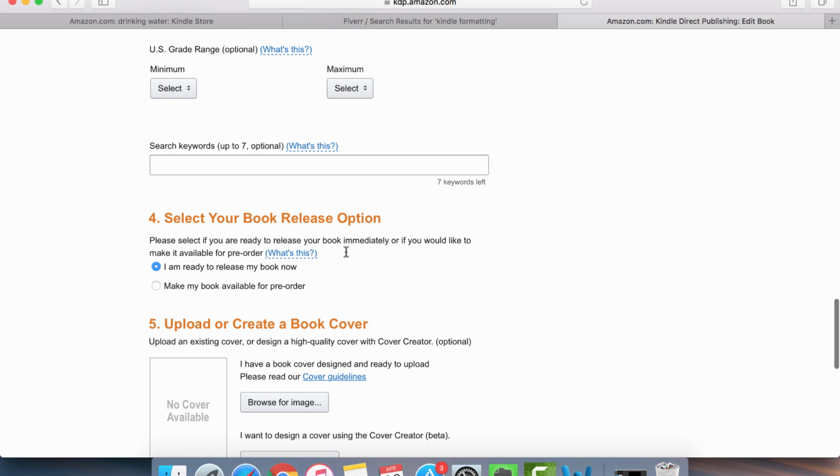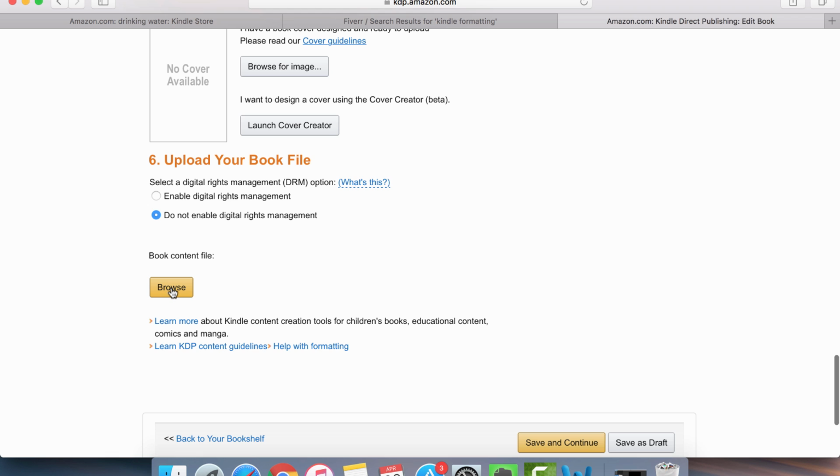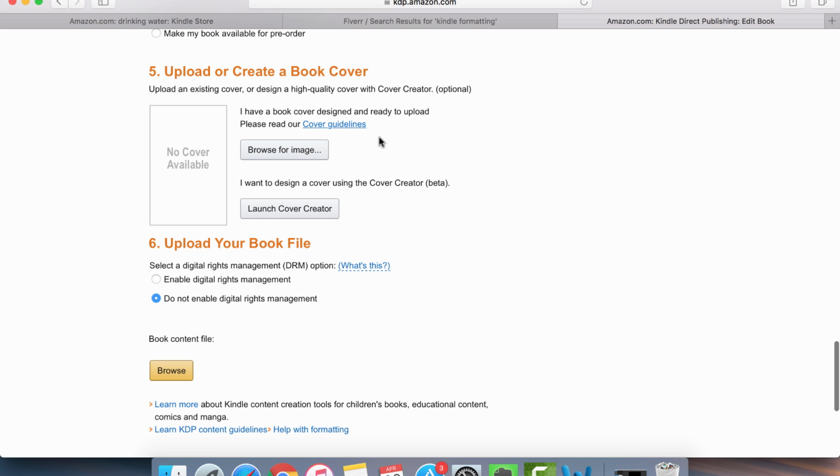You put in the keywords, some other keywords here that you want to rank for, and then this is where you would put your book. So you'd have your Microsoft Word file that was formatted for Kindle, and you would just select that here, and then you would select your cover here.